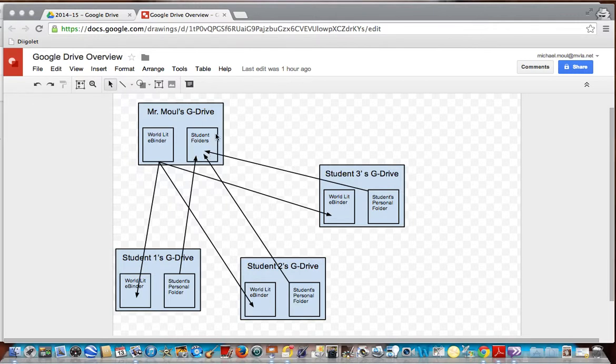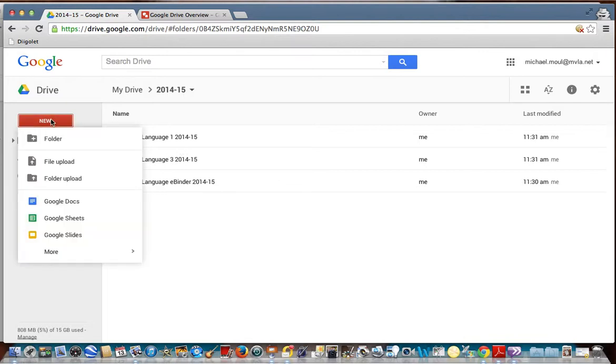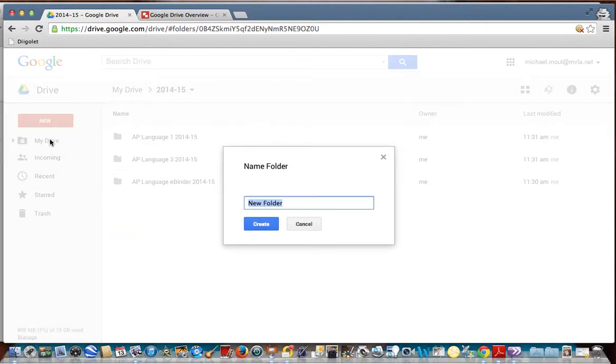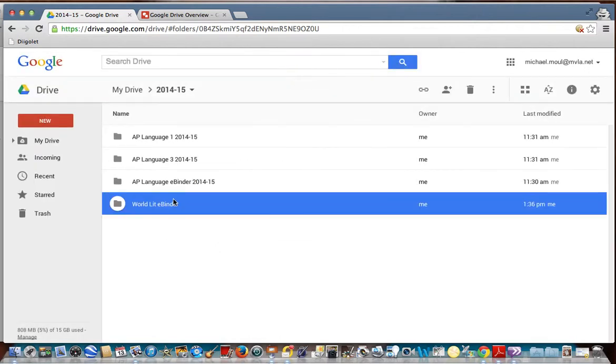Let me talk a little bit about how the details work. So here we are in my Google Drive, and I want to create the WorldLit e-binder. So I need to create a folder in order for me to do so. I'll click on New, and then Folder, and then create the WorldLit e-binder, and then create it. So now this folder exists. It's got nothing in it, and it's not shared with anybody, but the folder exists.